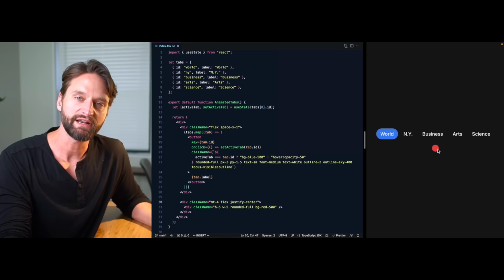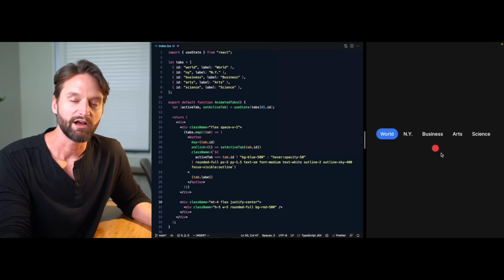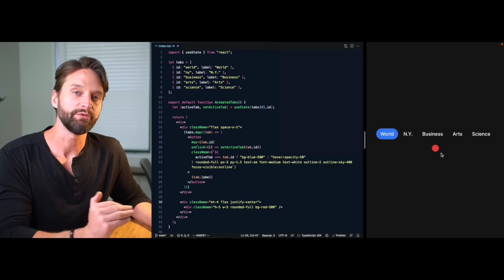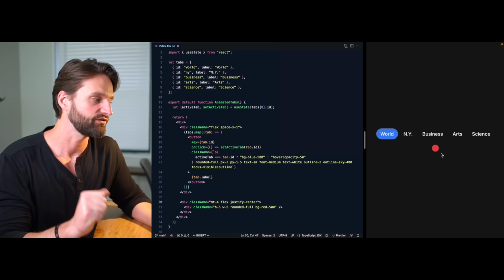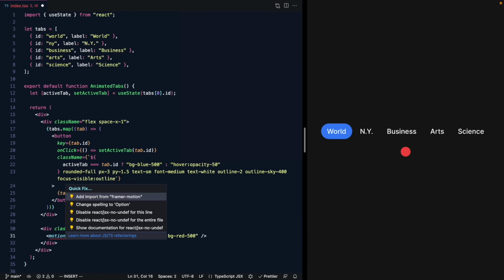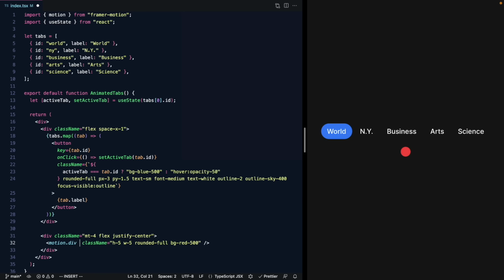But if we wanted to animate this dot, how could we do it? Well, there's a few ways, but one of the easiest is to use Framer Motion layout animations. And it looks something like this. We're gonna come here, turn this div into a motion div, and then we're just gonna give it a layout ID prop of something constant. Let's say red dot, just like that.